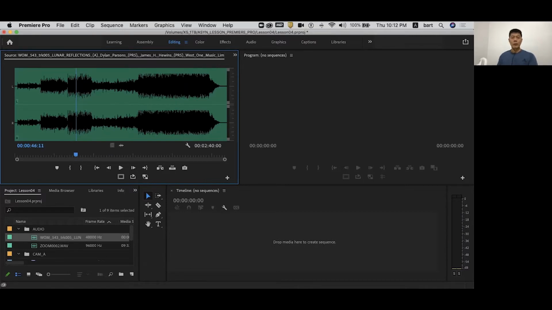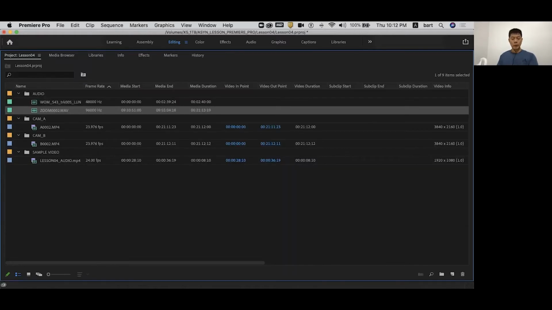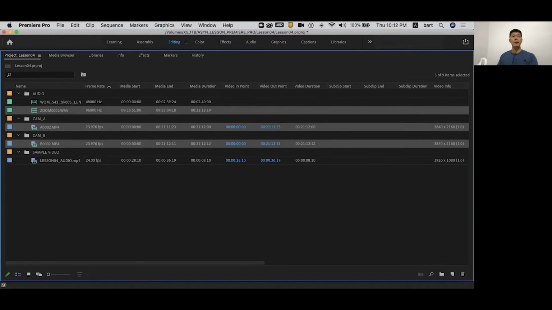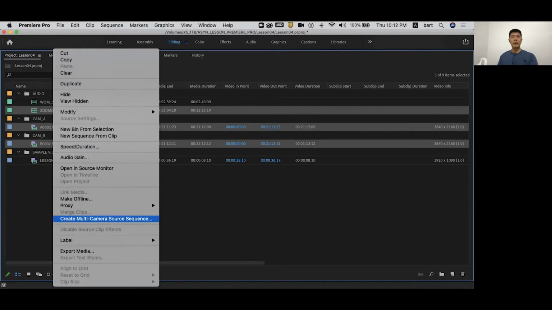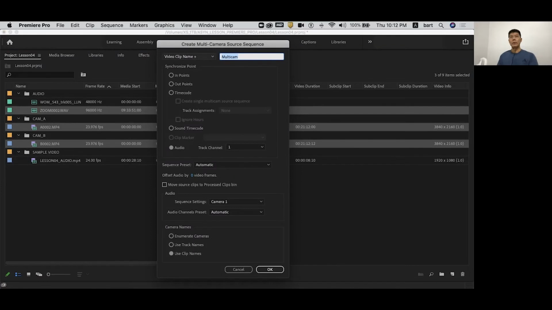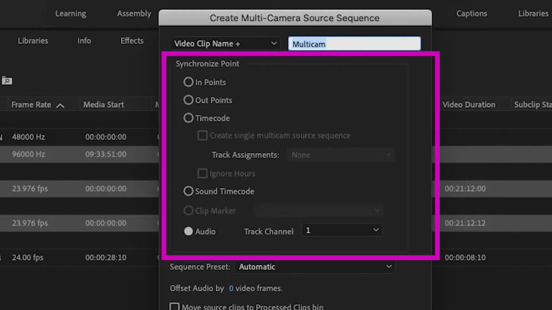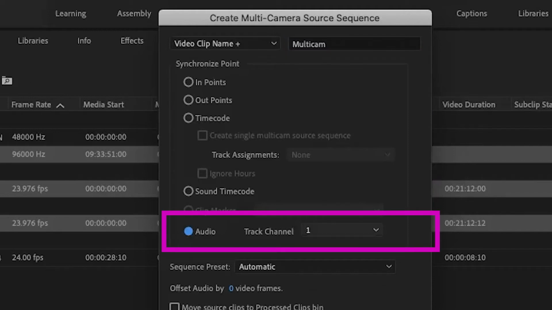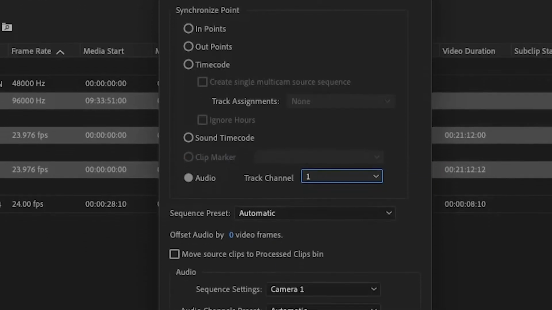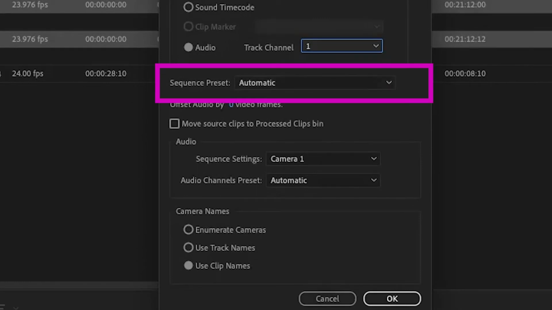If you have more than 1 camera angle to sync, select the audio clip, select the camera angles, right click, and select Create Multi-Cam Source Sequence. You will have a default naming convention. You can leave it as it is. Synchronize point, we are interested in the audio, and you can leave it to track 1. So this is the track channel 1 as a reference. For sequence presets, we will always leave it as automatic, provided the recorded devices are of the same resolution. If they are not, then you may have to choose a sequence preset to match both of them.